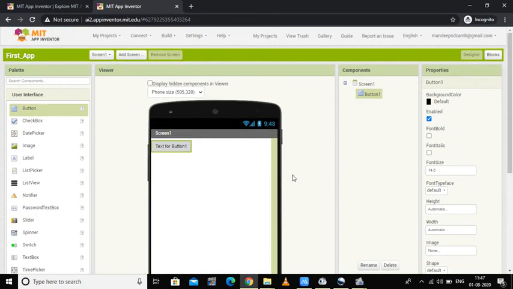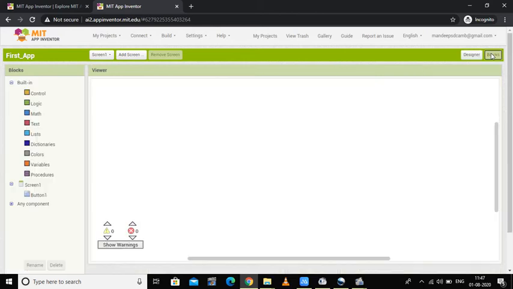After this, there are two options, that is designer and blocks. In this designer phase, our screen is divided into four parts: palette, viewer, component and properties. And the second option is the blocks option. Now, what is the block? We have not discussed any programming, as developing applications for Android does not need coding. Here we have the option of blocks.